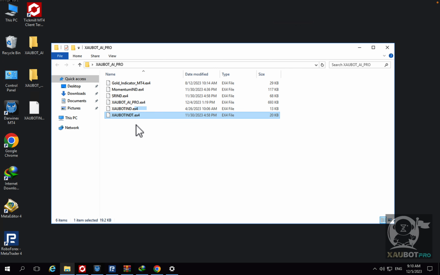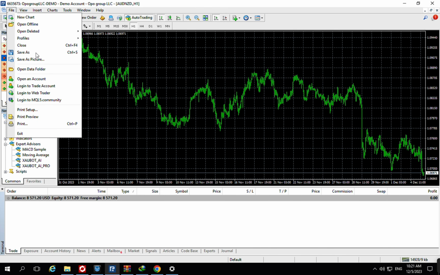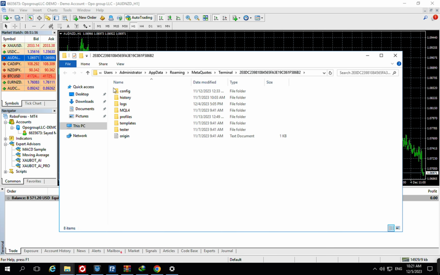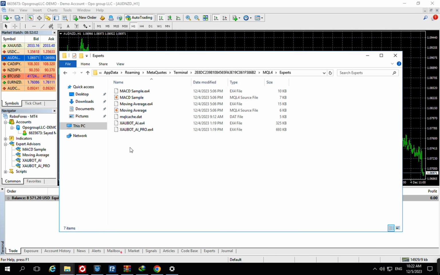So what should we do? First of all, you have to copy this file and open your MetaTrader. Your account number should be the same account number that you registered on the XAUBOT website. So first of all, you will click on File, Open Data Folder, MQL4, Expert, and here you have to paste XAUBOT AI Pro.